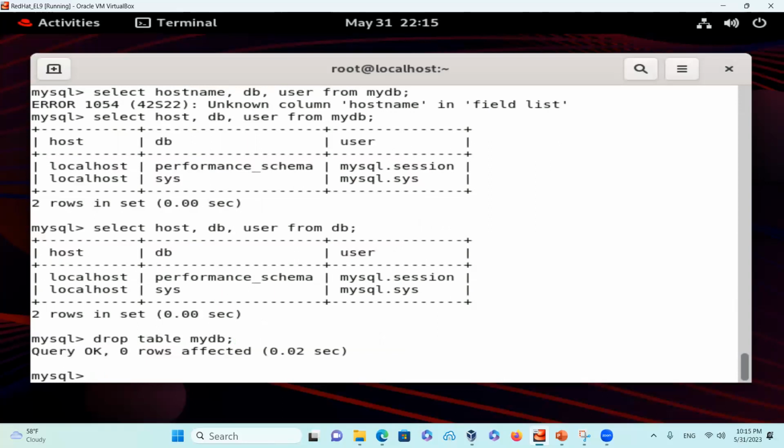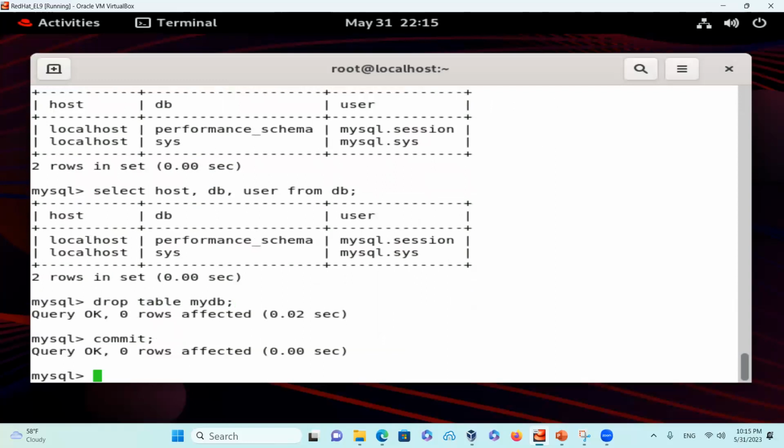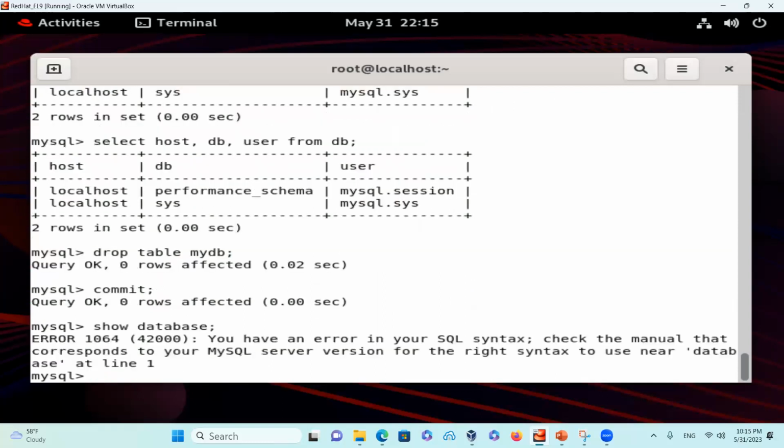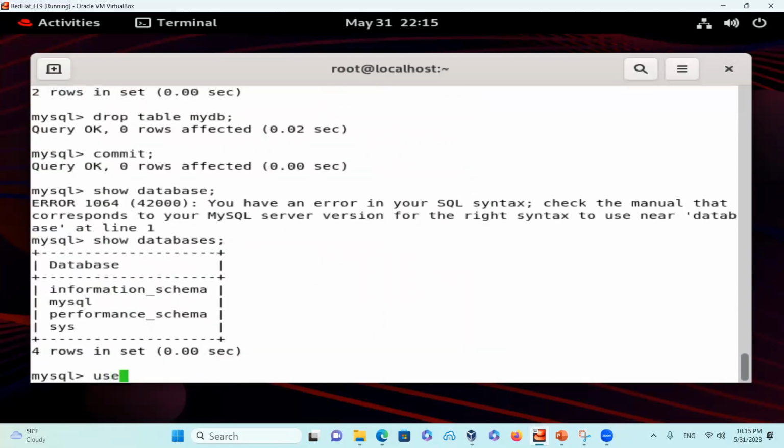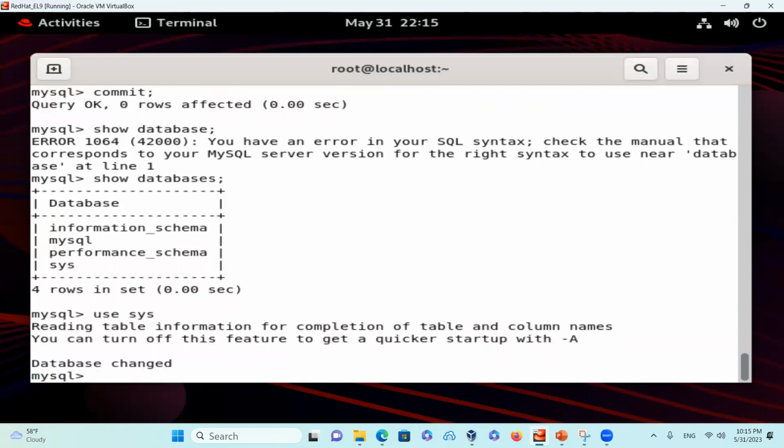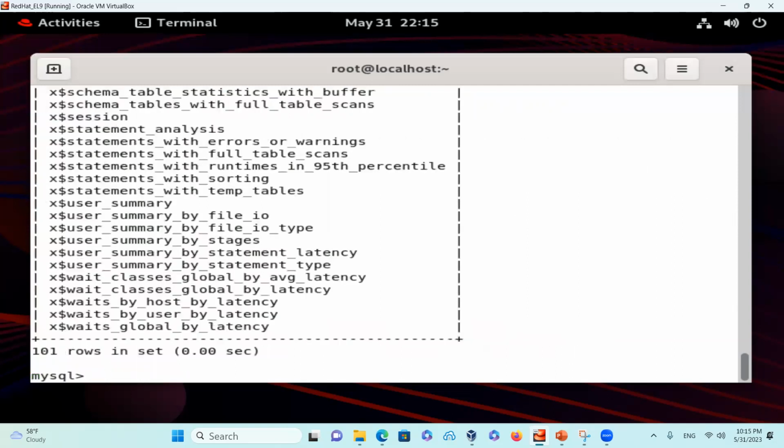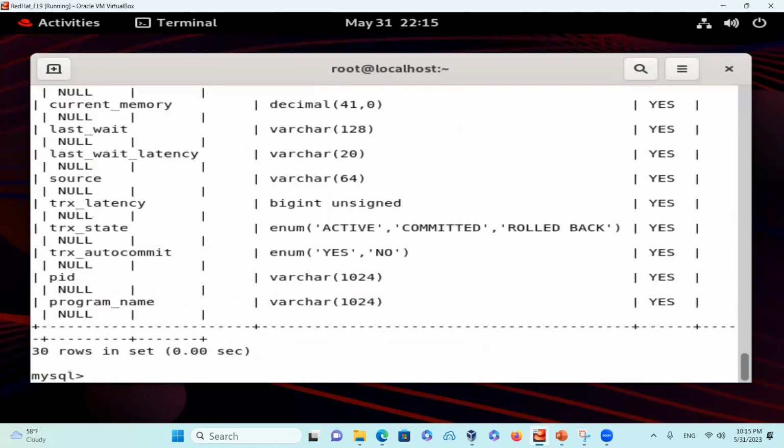And this is how that one is done. And then if I say commit here, we just submitted the commit, so it is flushed, and then we are just quitting out of this. Or I could say show databases, and then I could say use sys this time. And now if I say show tables, notice there are other tables here. Again, if I say describe x$sessions, I could just get that information.